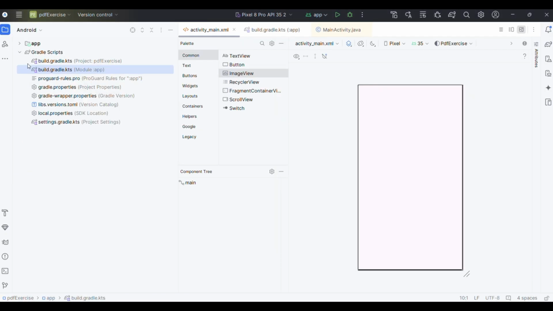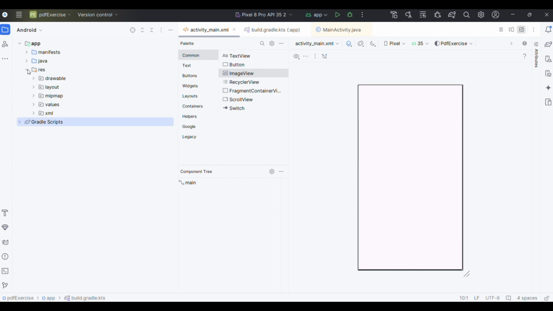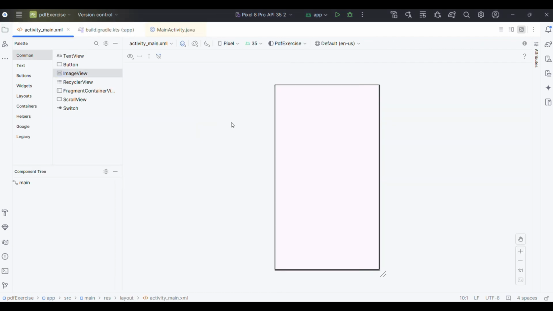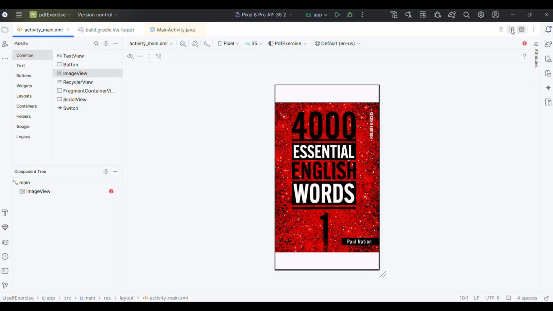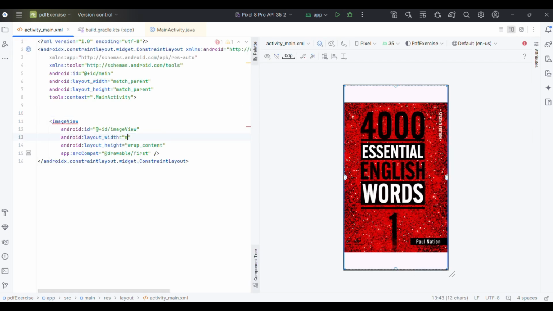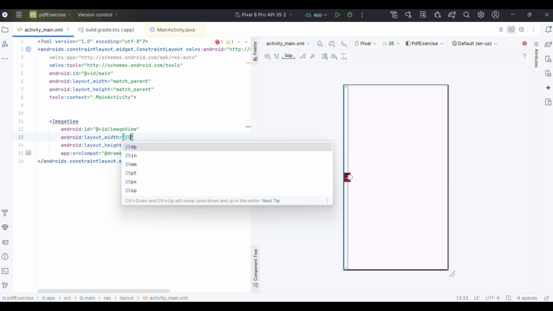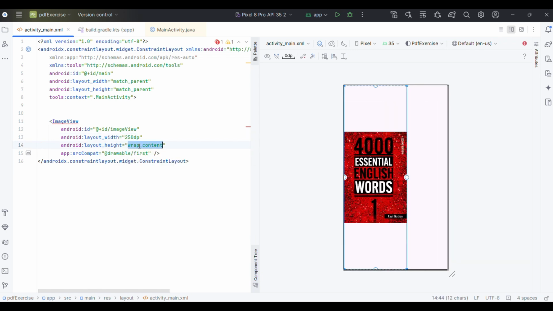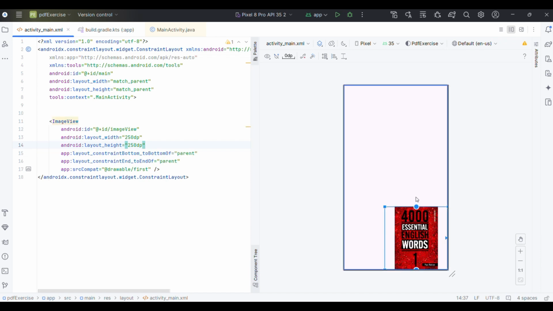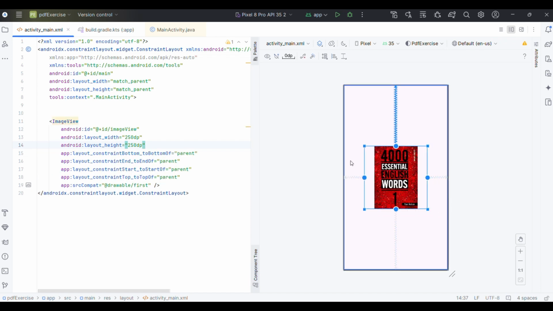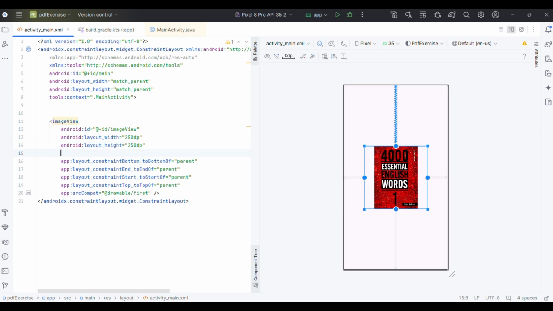Let's go to the drawable folder. In the drawable folder, let's paste it. Yes, now it's available here. Now let's put the image view and choose our image. Let's specify it. Yes, it's specified. Now make it clickable.